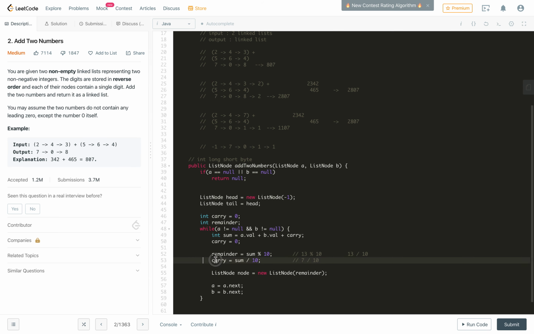now updated. Now this carry is updated, and we will have our remainder. We create a node with the remainder. Now we need to add this node to the tail. So tail dot next equals our node, and also tail equals tail dot next, we need to increment the tail as well. So this should increment the tail. Okay, now this solves the question when this is the case.